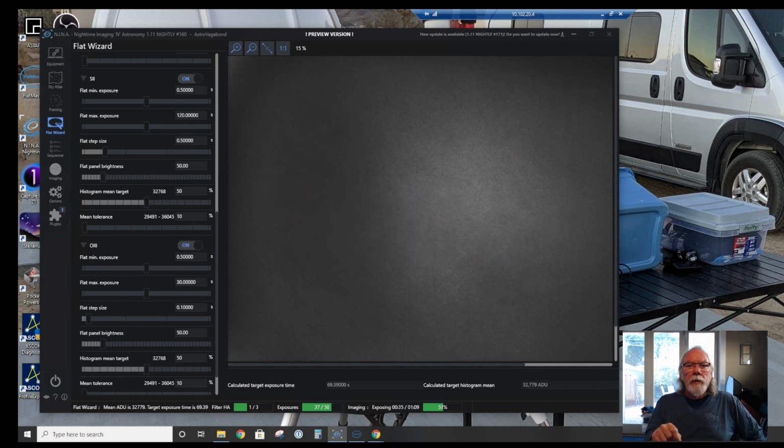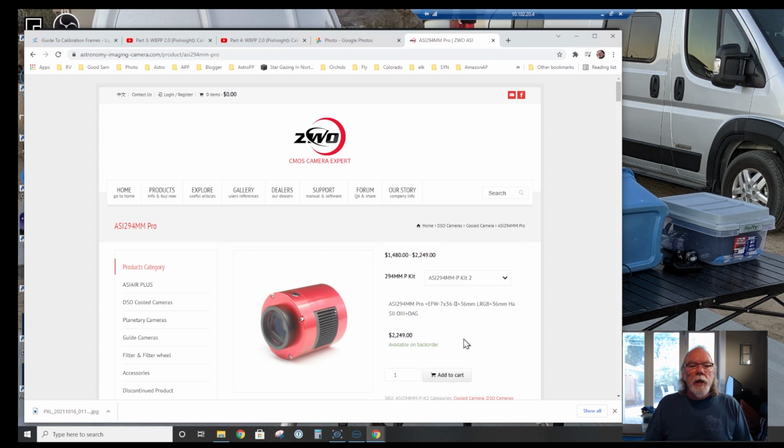The purpose of the video today is to talk about calibration frames, in particular, flat, flat dark, and bias. For the purpose of this discussion, it's important to understand that the camera that I have is the ZWO ASI294MM Pro, and there is a characteristic with regard to its CMOS sensor that may not be a characteristic in other CMOS cameras, but because of the characteristic in this camera, it changes a little bit how I'm going to handle my calibration frames.